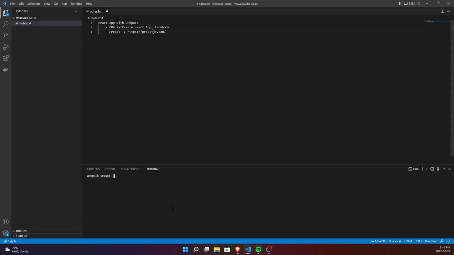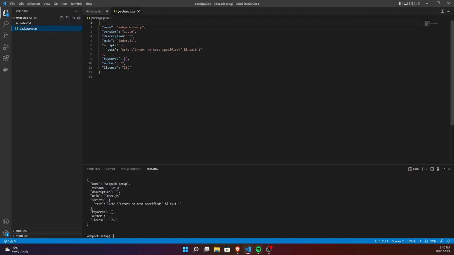So to get started, we'll start with creating just a package.json file. We'll just do npm init -y. I'll just set up the package.json file here with all the stuff which we need. The name of the project is Webpack setup for now, main index, all the stuff. Now we just need to install all the packages that we need. So we'll just start from Webpack.